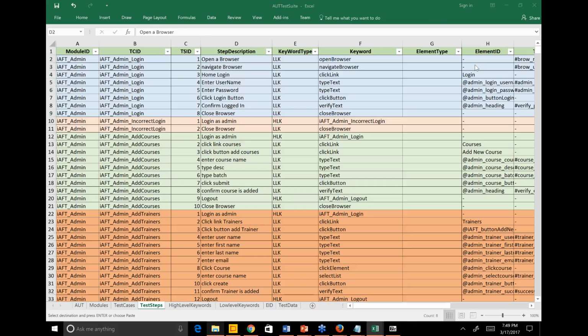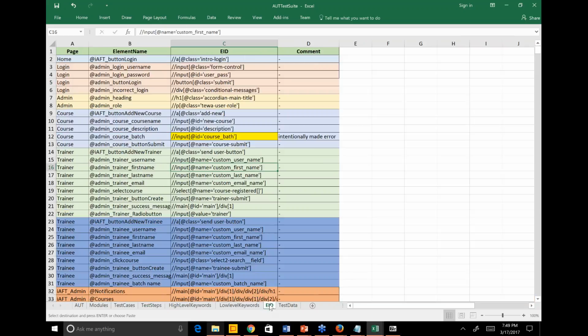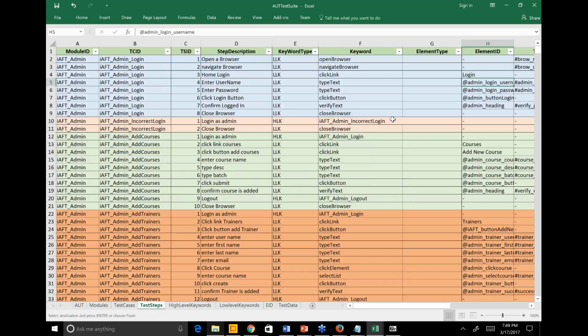But the same exact thing like I was showing you. There is a keyword column which talks about what the user wants to do. Then there are details about the element. Either you enter the value or it is parameterized. For example, when it says admin_login_username, it will go to this sheet, search for that specific field, and get the actual XPath or whatever other way to identify it and fill it out here.